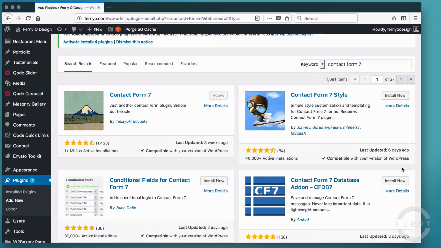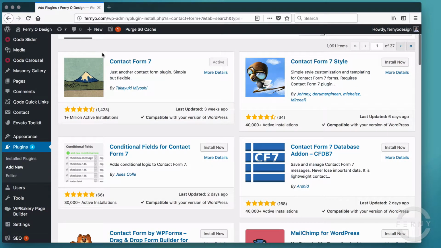So this is a great option if you want to save the submissions on your WordPress dashboard, which gives you a list of all the submissions, and then it allows you to export into an Excel file if you want to export the submissions for your records or anything like that. So what you're going to do is get this contact form 7 database add-on and install. Then click activate.